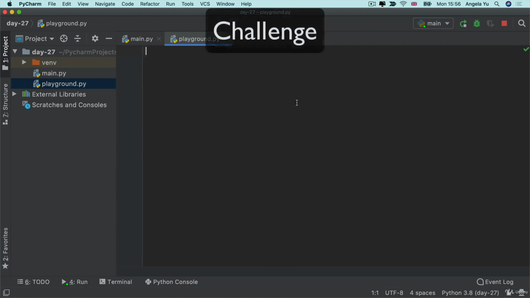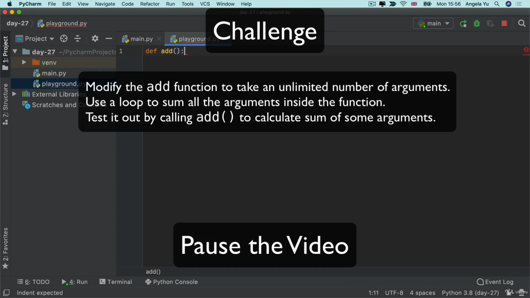I want you to have a think about what you just saw in the slides and see if you can create a function called add where you can pass in as many numbers as you want, and it will always add together all of the numbers that are being passed into the function as the input and then return the total sum. Pause the video and see if you can give that a go.